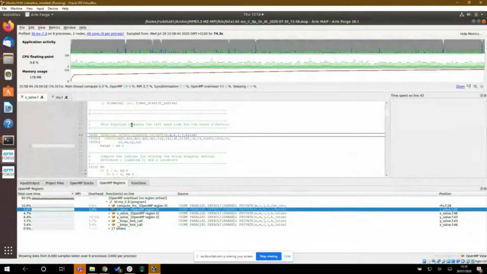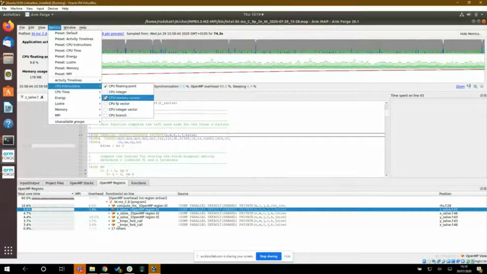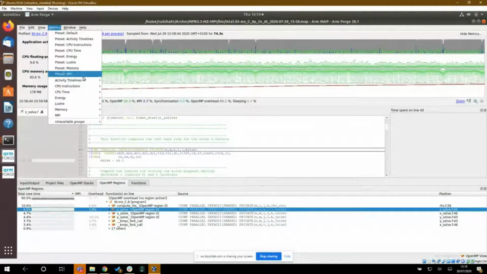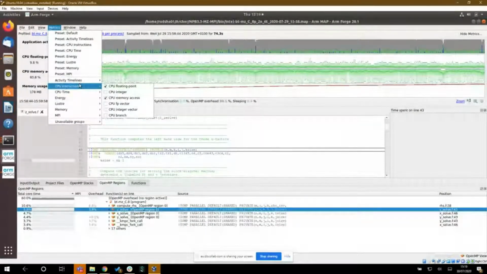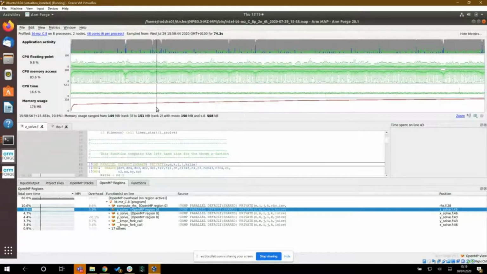So what we can do is dig a little bit deeper into this. If you look at some of these metrics, we can look at things like the CPU memory access. And here you can see that the CPU memory access is quite high, higher than I would have expected. The system load. Oh, I'll do CPU time first. So the CPU time is quite an interesting one.